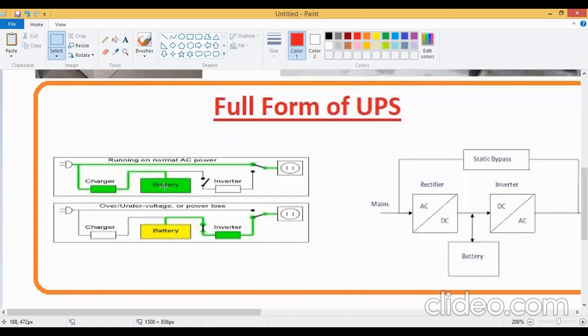When the mains AC supply trips, what will happen? The switch over here is connected to this point, and this inverter will now convert the stored DC voltage to 230 volt AC. So these batteries will become the AC main supply and will power up the load which is connected ahead. So this is an offline type of UPS.